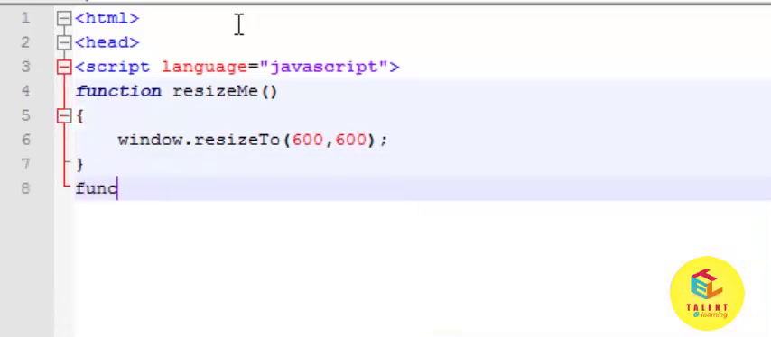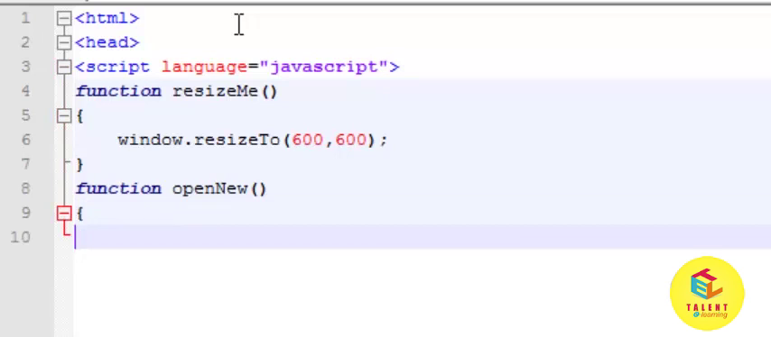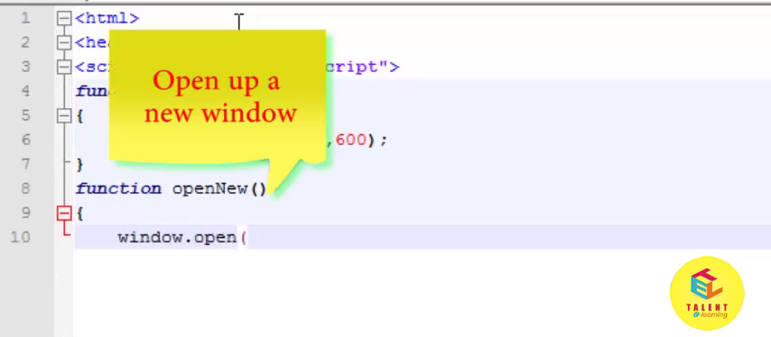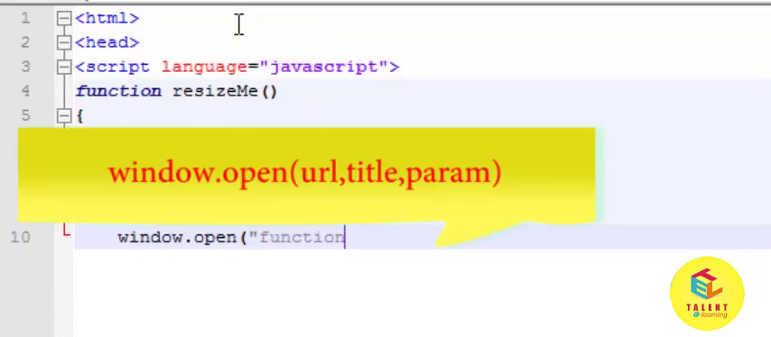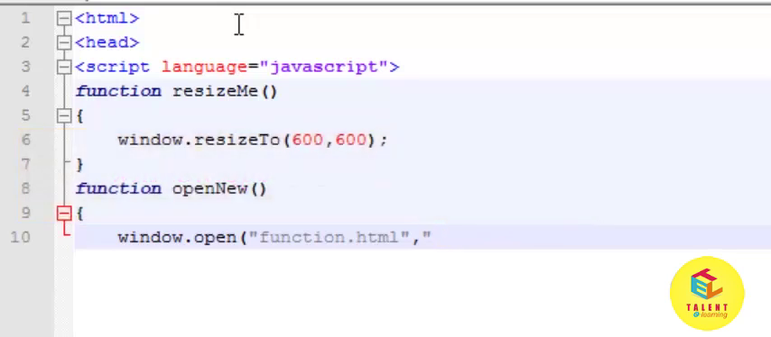Another function is function openNew. When we call this function, it will cause a new window to be opened. The method here is window.open. The first argument is the URL to be opened. We are giving the relative path to the function.html file. The other is the name of the window, the title of the window. We are providing the title here as demo.